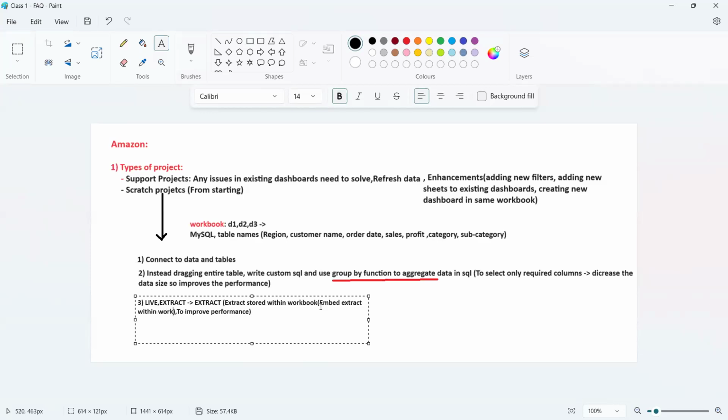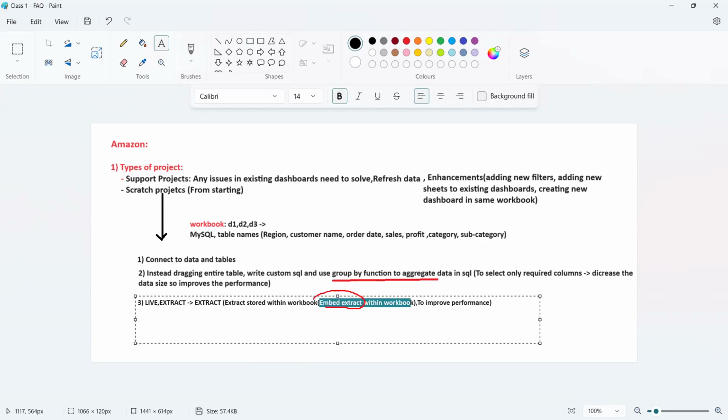within workbook. So in the interviews, they will ask you, what is the meaning of embedding data source? What is the meaning of embedding extract or embedding data source? So you can simply say, the meaning of embedding data source means we have to create the extract here. When you create the extract, this extract will be stored within the workbook. That is nothing but we are embedding the data source within the workbook. Okay, that is the meaning of storing the extract within the workbook.